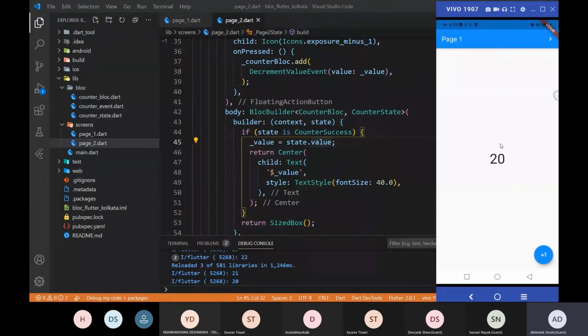Go back. Here also it is 20. Again increment it to 23. Here you can see it's 23, increment 22.